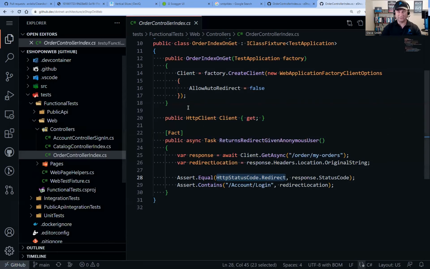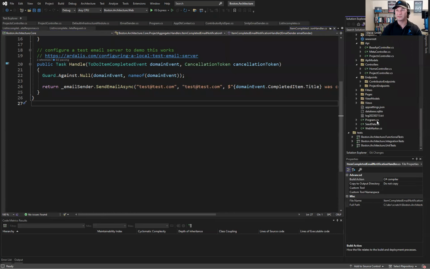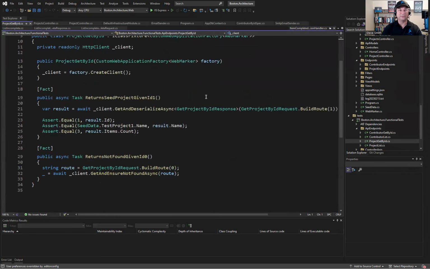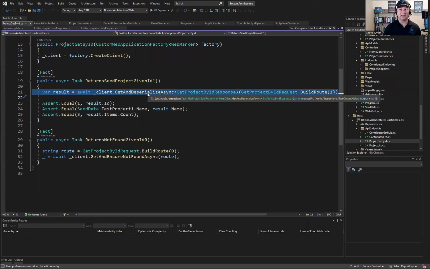All right. Let me show you some better tests than what are in eShop on web. I guess I need to go add some better tests to eShop on web. So in here, let's look at API endpoints for like, get project by ID. And it wants to return the seeded project. If you say I want number 1, right? And so here's the code that goes and gets the actual response. And so I'm using a helper here. This is an extension method that I wrote that says go get and deserialize this endpoint. And I'm also using a helper here to build the route, right?